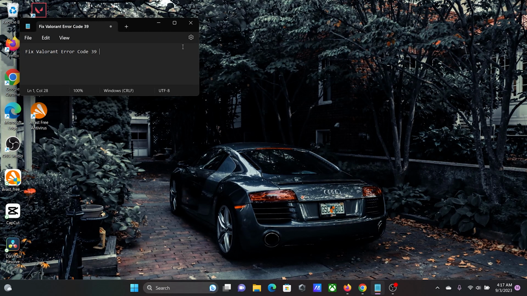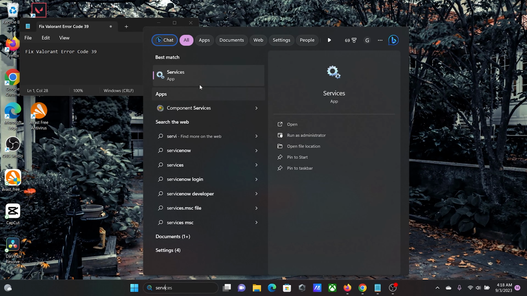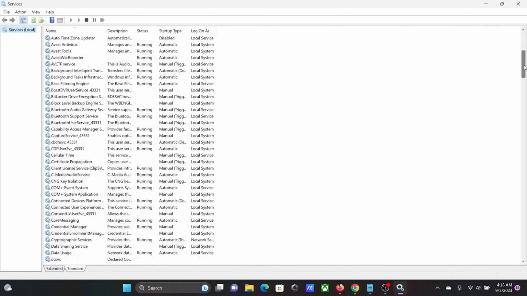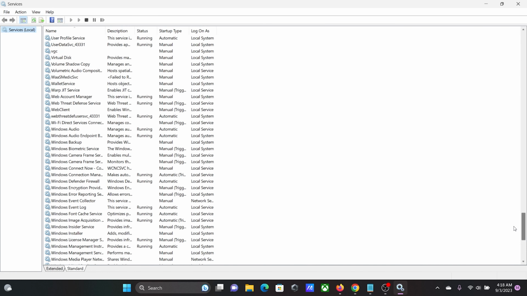Hey friends, if you wish to fix Valorant Error Code 39 on your system, then the procedure is very easy. Search for the word services in the Windows search bar and open the services window. Now in the service manager window, scroll down to the service named virtual disk. This list is in alphabetical order, so it will be easy to find the service.